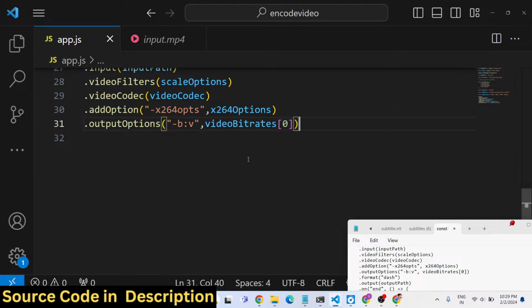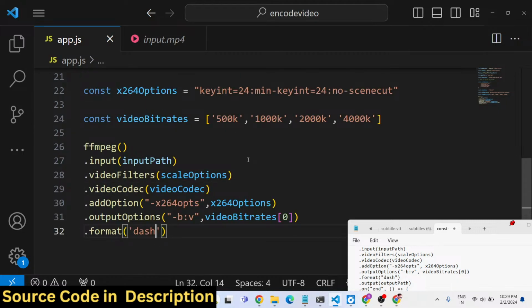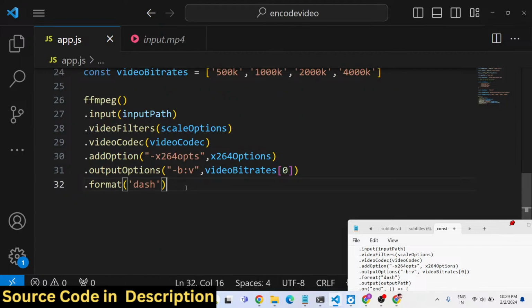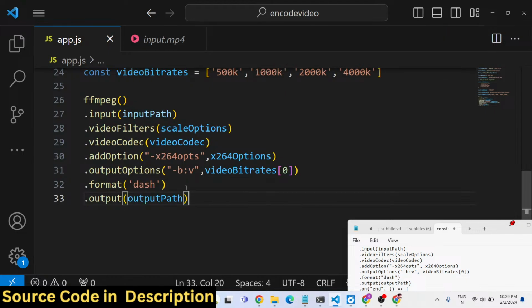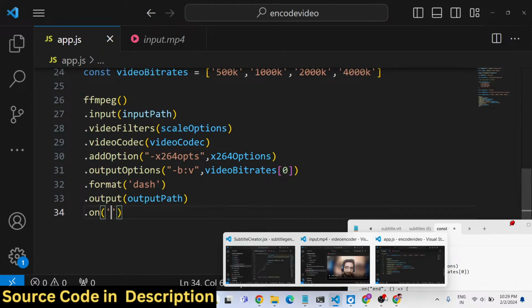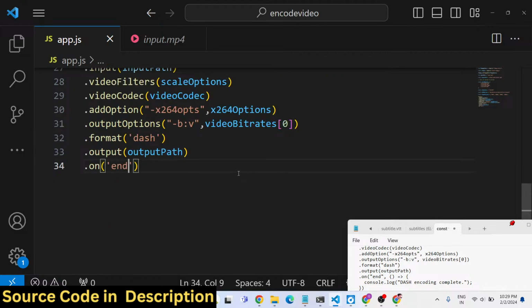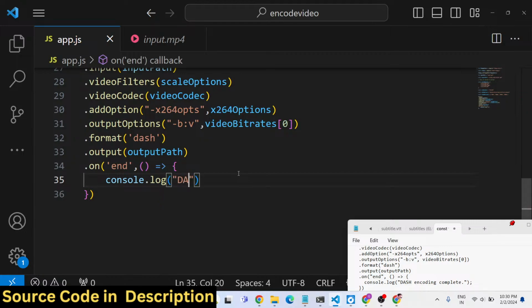We will provide the first bit rate here like this, and then we have to say which format you need to convert this video to. We need to convert this into dash format, which will be able to stream this video in different bit rates and qualities. For live streaming, you need to put dash here, and then the output will be the output path which we created. And when this ends, guys, this callback function will execute, and in the callback function we can simply say dash encoding complete. That's all. So now your encoding is complete, guys.